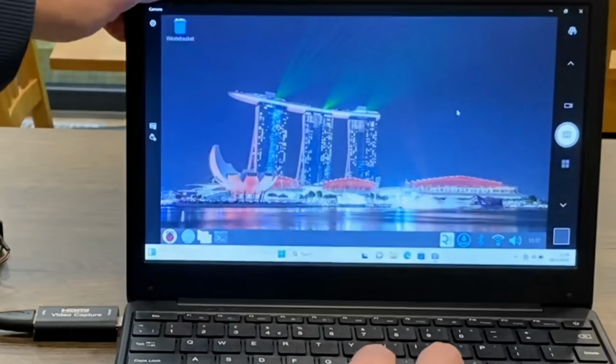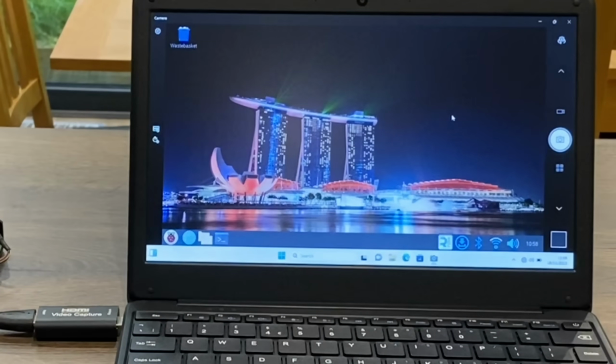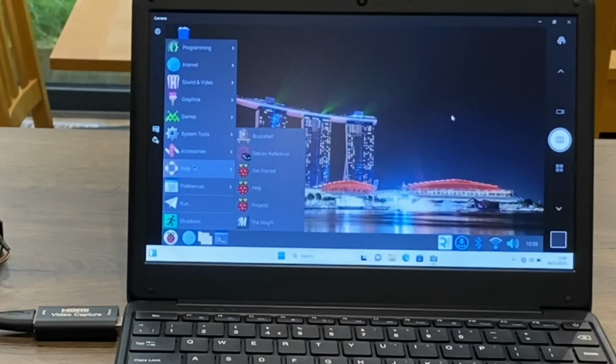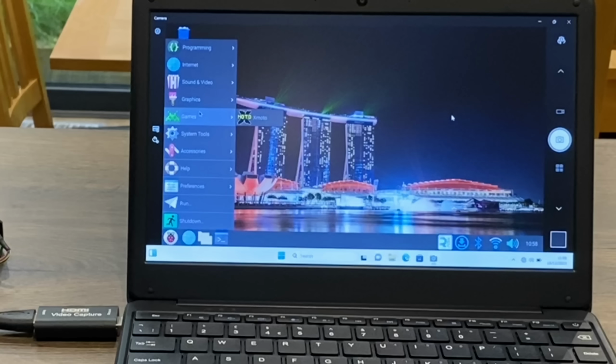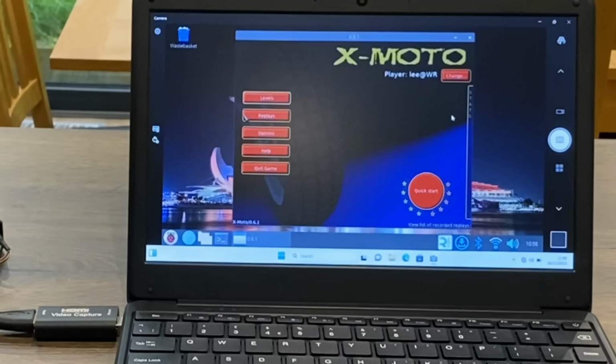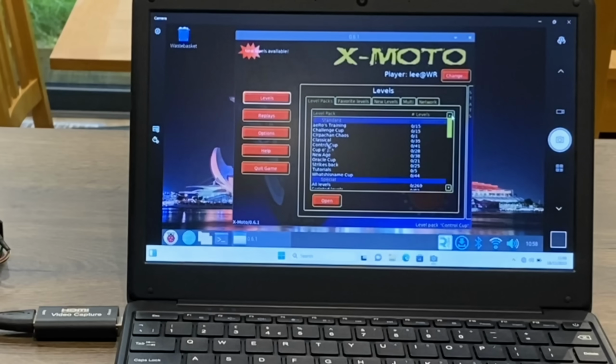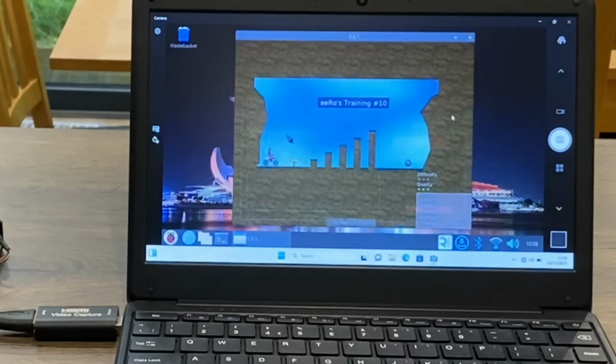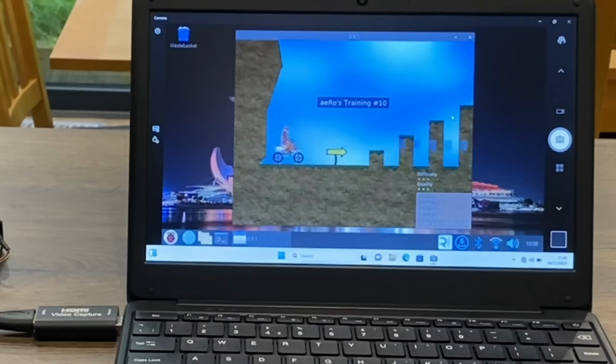And oh, it's an awful quality display from a certain angle as well. So now you can see if I tap on this, I can go up and down. I can pick xmoto as a game again. Let's try and pick a level that's a bit easier to play. So, not Challenge Cup, Aeros Training. And let's go for number 10. Oh yeah, really easy, well done Lee.